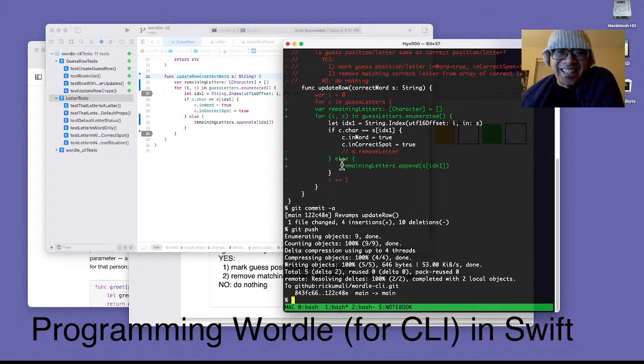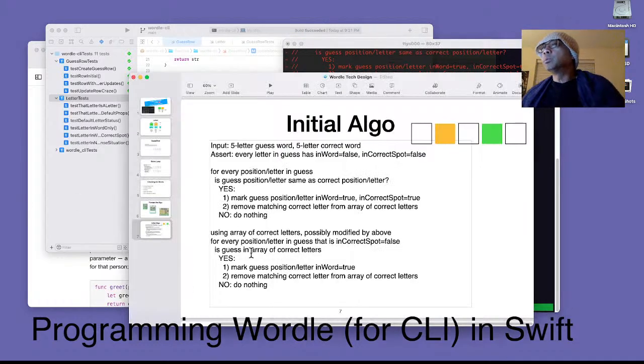Okay, everybody, that's it for tonight. We're going to try this again tomorrow. We're going to try to complete this second loop using an array of correct letters. What we're going to do is just check whether the remaining letters are false, in the correct spot false, whether they're in the word. And there's going to be an easy mechanism to do that, but we'll cover that tomorrow.